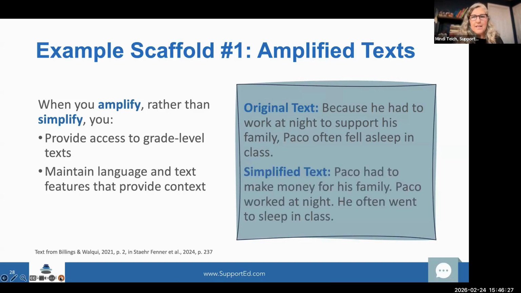But if I simplify this, this is what we get. Paco had to make money for his family. Paco worked at night. He often went to sleep in class. What is kind of missing from that simplified text? What do you notice about the two texts?